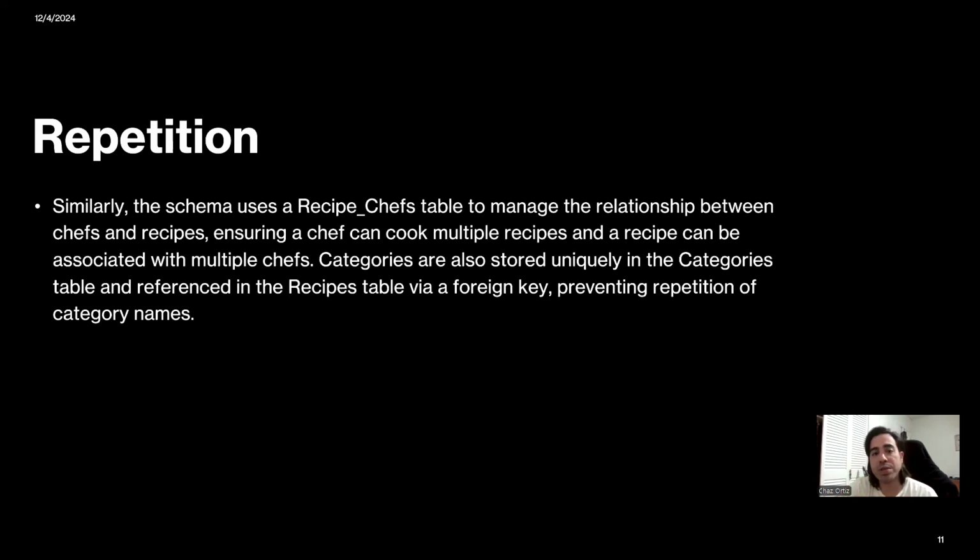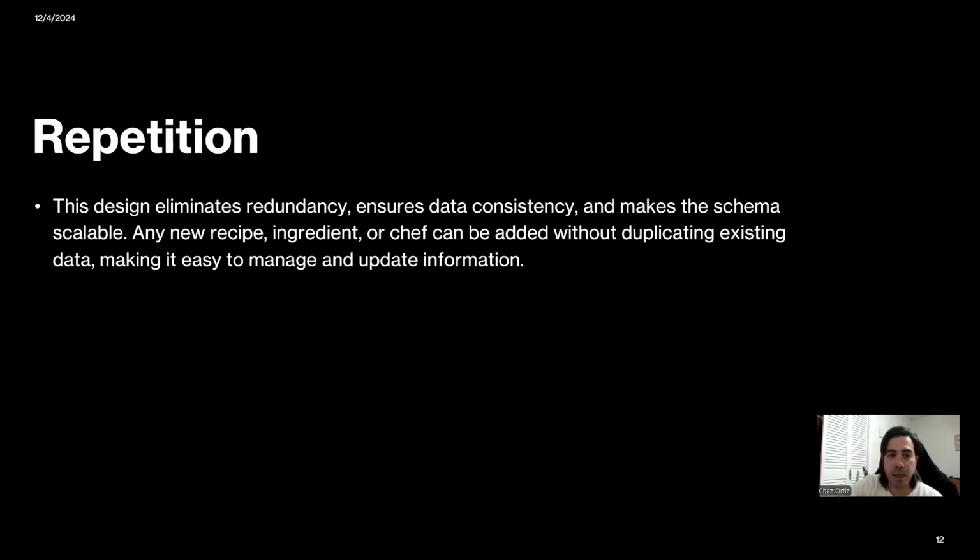Also, the schema uses a recipe chefs table to manage the relationship between chefs and recipes, ensuring a chef can cook multiple recipes and a recipe can be associated with multiple chefs. Categories are also stored uniquely in the categories table and referenced in the recipes table via a foreign key, preventing repetition of category names. And this design eliminates redundancy and ensures data consistency and makes the schema scalable. So any new recipe or ingredient or chef can be added without duplicating existing data, making it easy to manage and update information.